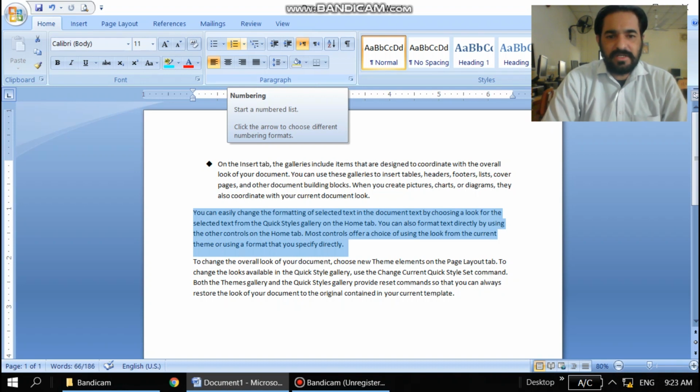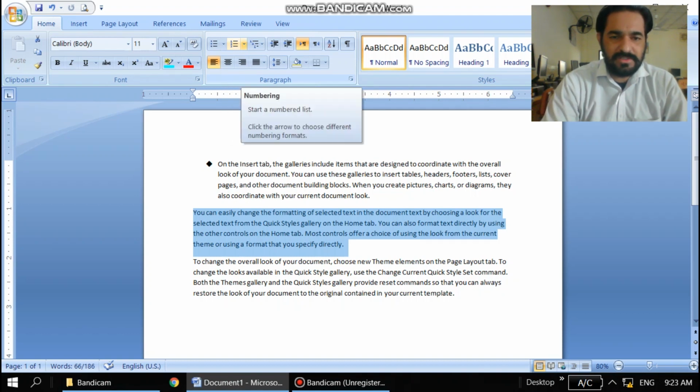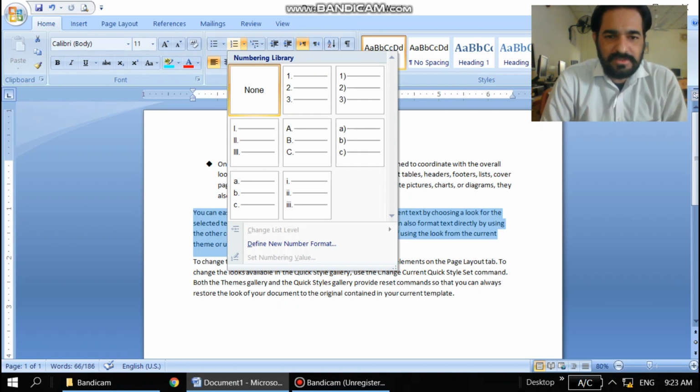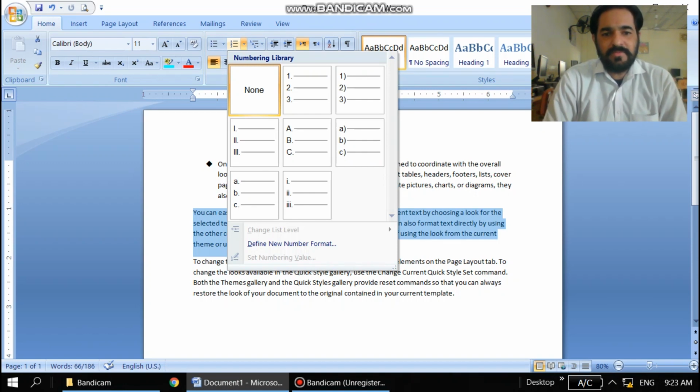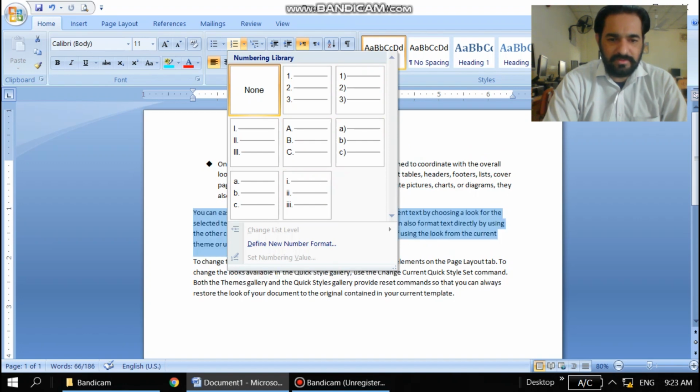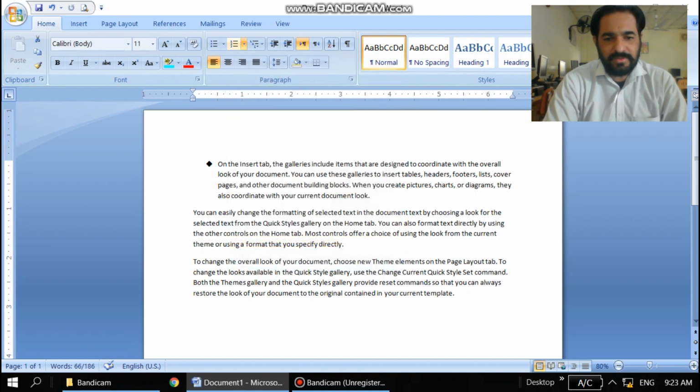Next one, numbering. Start a numbered list. Click the arrow and choose different numbering formats. Also, definition is there. When I click on this option, I will find none, which means you don't want to add any number. Then another one, 1 2 3 4, 1 2 3, with different styles, Roman, alphabetical, capital or small, or this kind. Now you can define a new number format also.